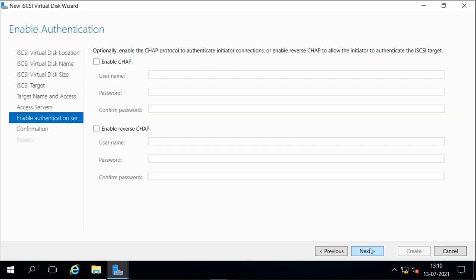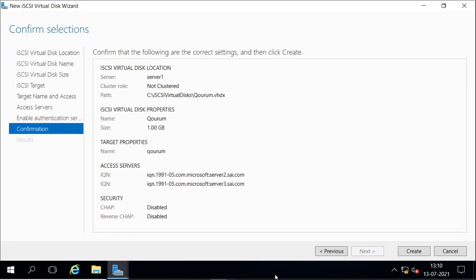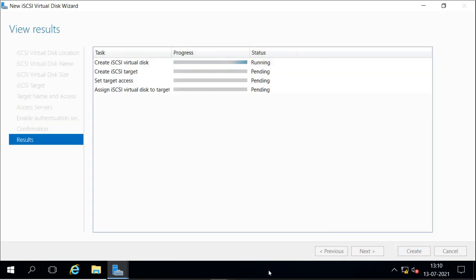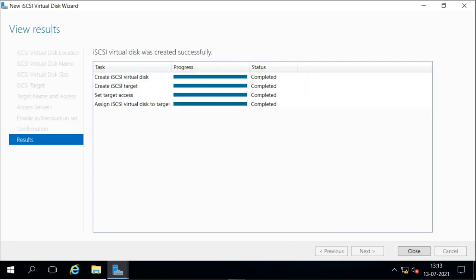We'll go next. We can have authentication also. I'm not going to use it. Next, and create. Now this one is created.